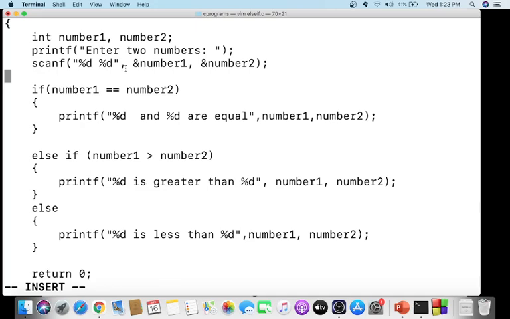So that will be printed. Now if we are entering 5 and 7, so number 1 is 5 and number 2 is 7, then this condition is also false. So this is false, then this is also false, then the else part will be executed. So this will be printed. So "number 1 is 5 is less than 7" will be printed.